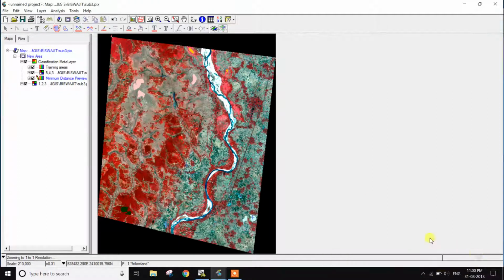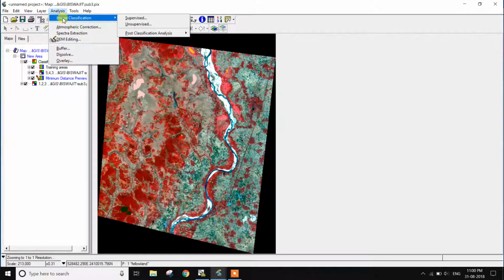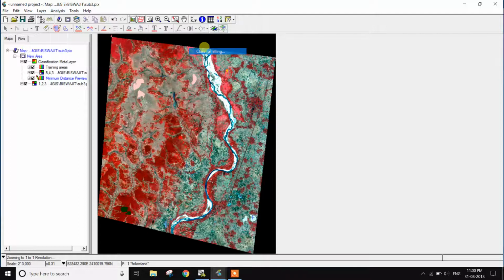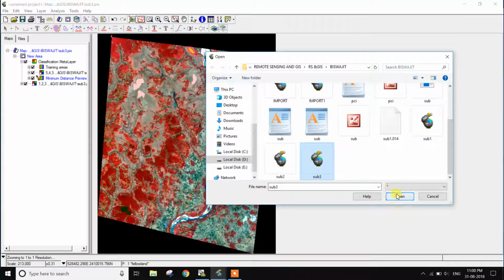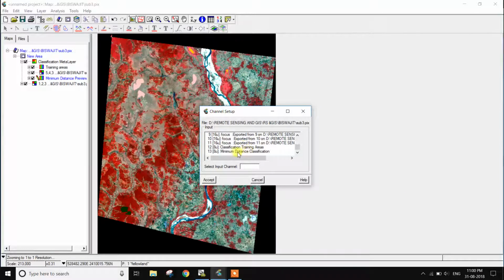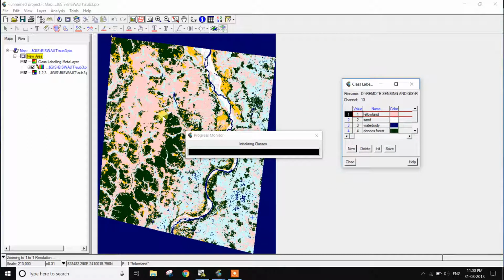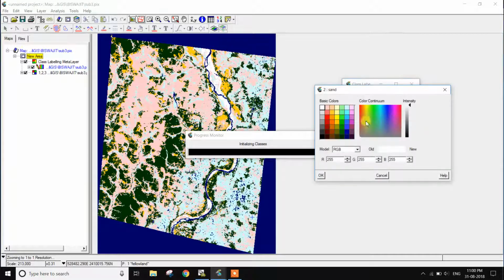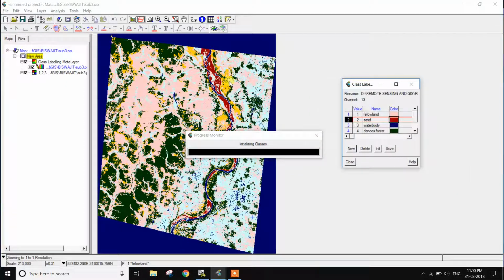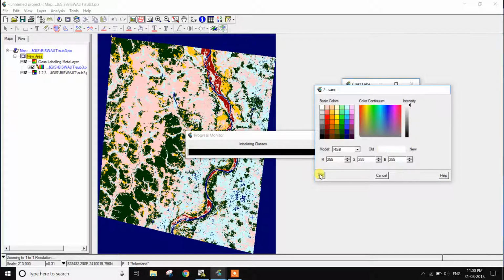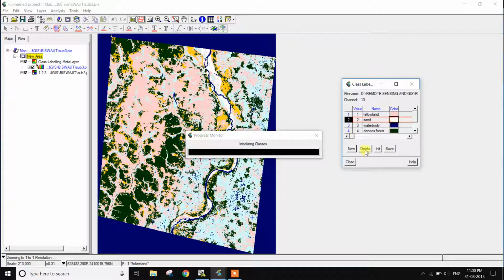So go to analysis, image classification, post classification analysis, class labeling. Input subset 3 image and input the minimum distance classification, accept. So there is the classification image of this particular area. This is the dense forest, sand, water body, fallow, cropland and wetland. So change this color. Suppose the sand color, change to red. Edit this color here and save.